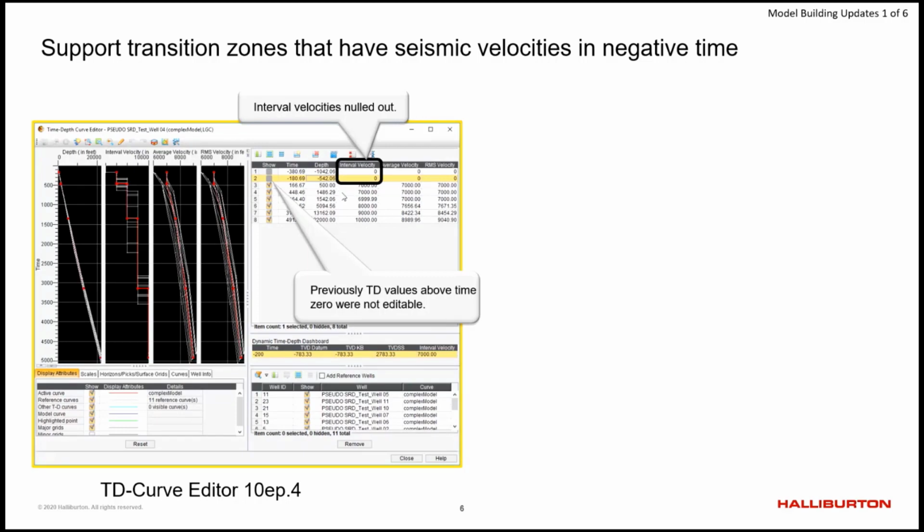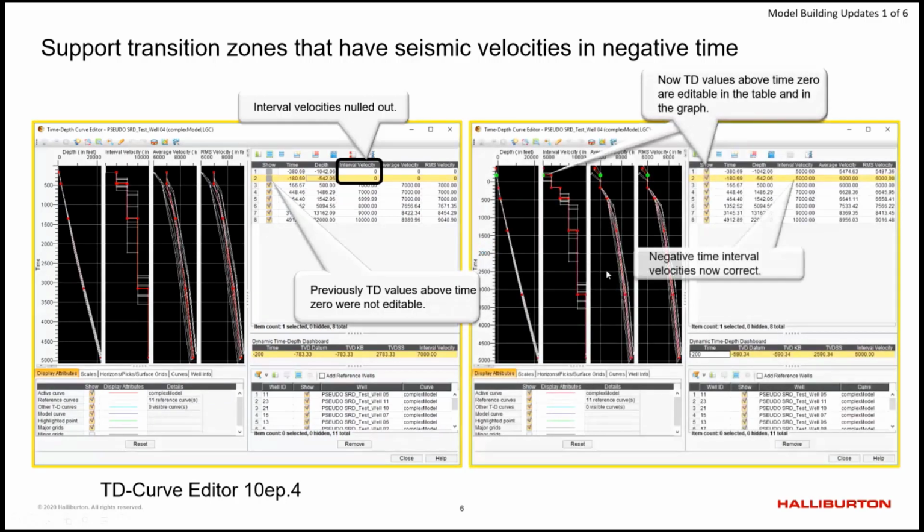Now, continuing with this same sort of model building feature update, we updated the time depth curve editor to properly handle negative time as well. So again, here you can see on the picture on the left where we just ignored all the velocity information from the time depth curve in negative time. Now in EP5, what we do is properly handle the data in negative time and allow you to even do editing and massaging the data in the negative time region.